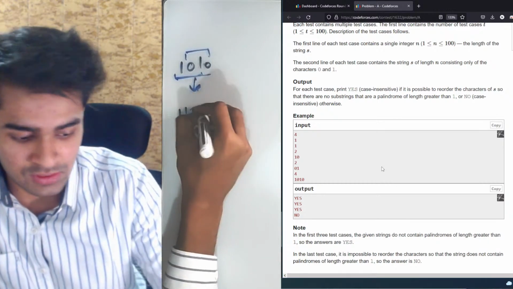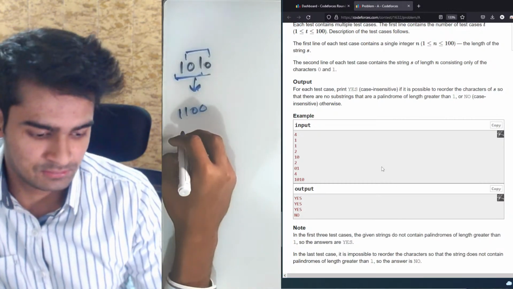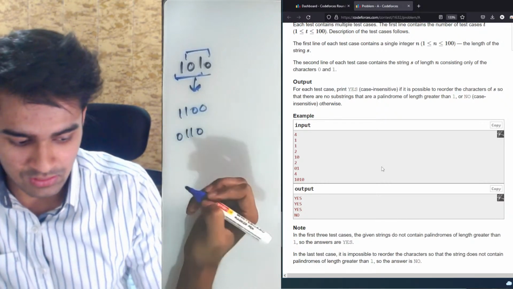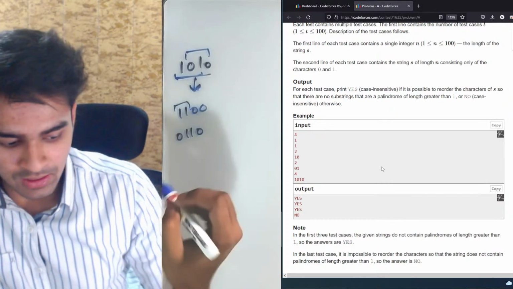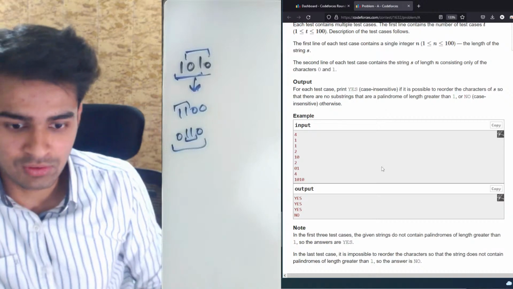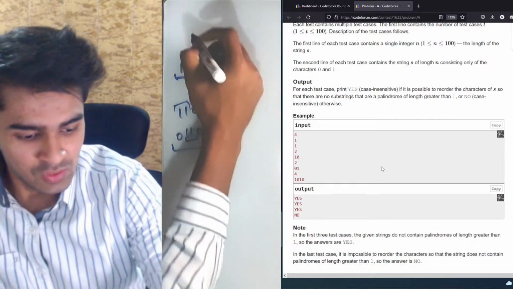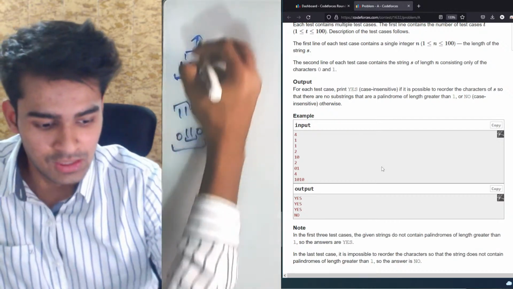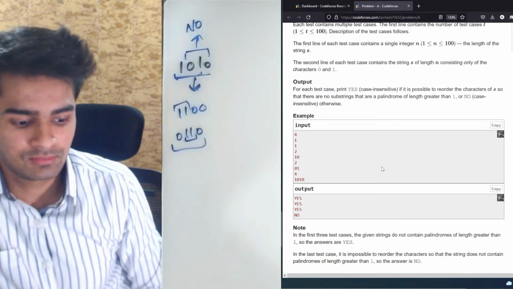if we make 1 1 0 0, or, I think that's the only other string we can make, 0 1 1 0. In this, these two are a palindrome. In this, these two are a palindrome. These four are also a palindrome. So there is no way you can actually get a string which does not have any substring as a palindrome. So the answer for this one is no.